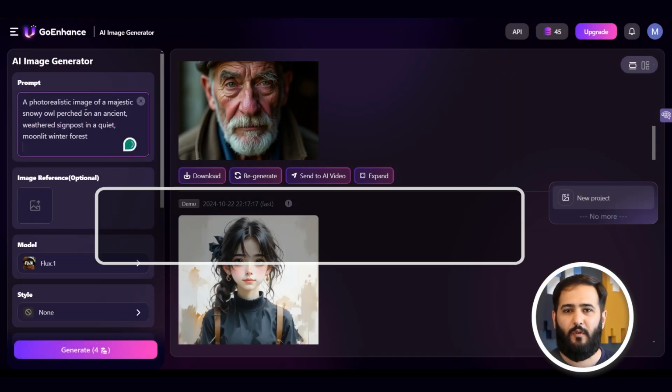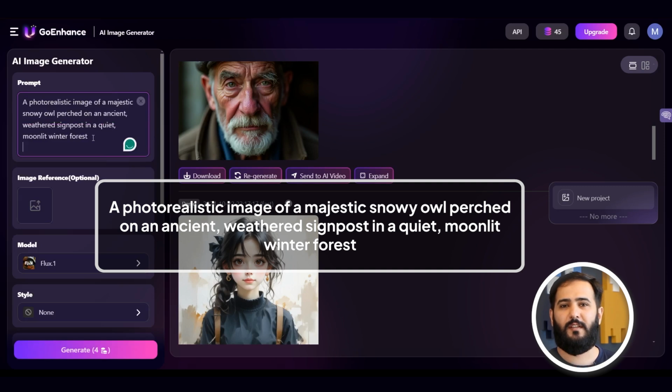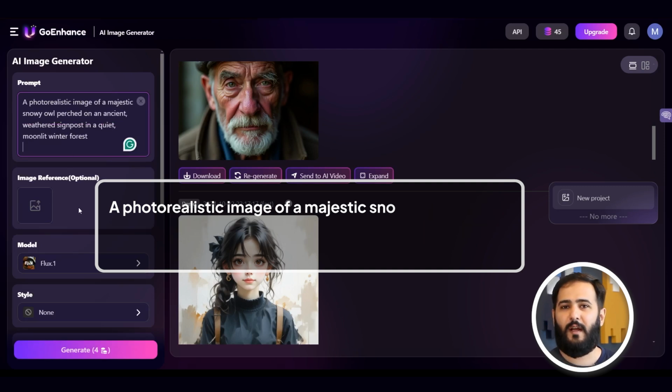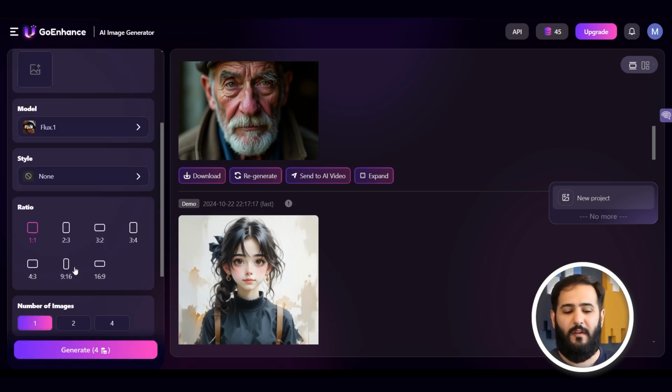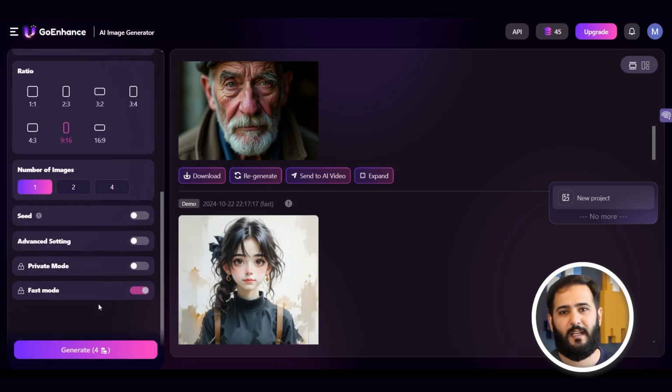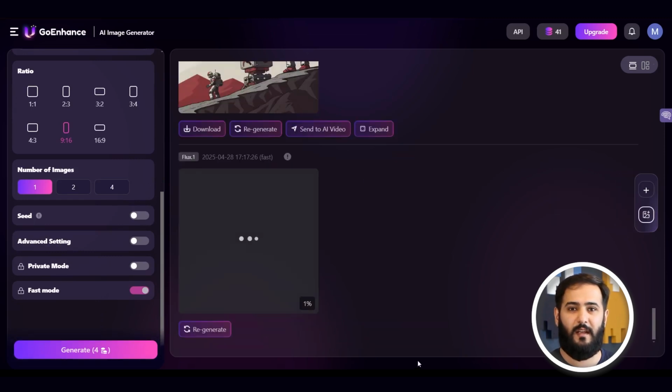For our first prompt, let's try something different from the usual examples. How about a photorealistic image of a majestic snowy owl perched on an ancient weathered signpost in a quiet moonlit winter forest? Okay, prompt is in. I'll keep the aspect ratio at 16:9, leave the other settings like seed and negative prompts off for now, and let's generate. And here we go.